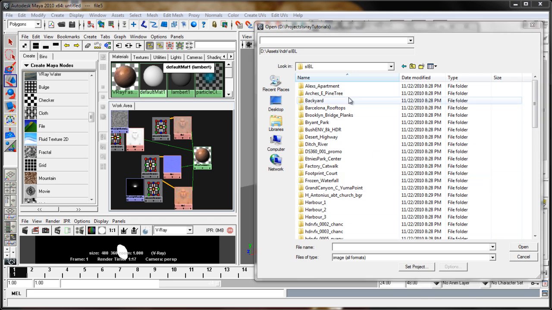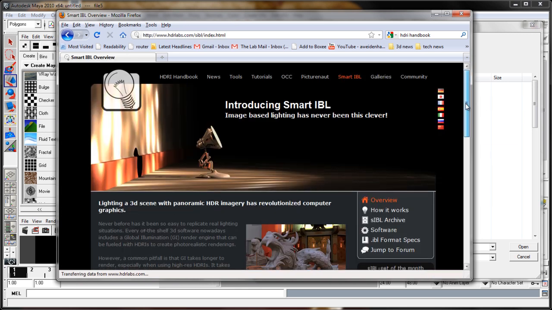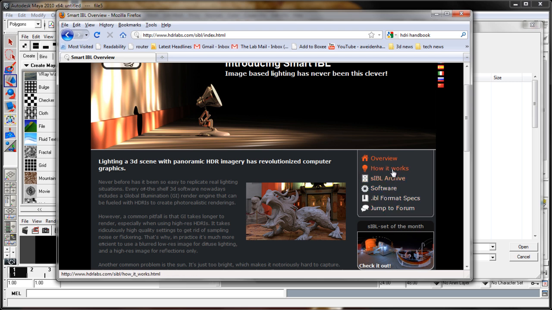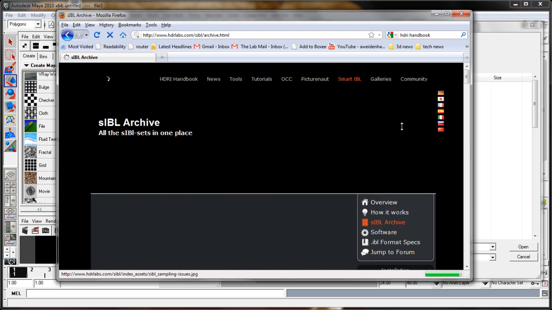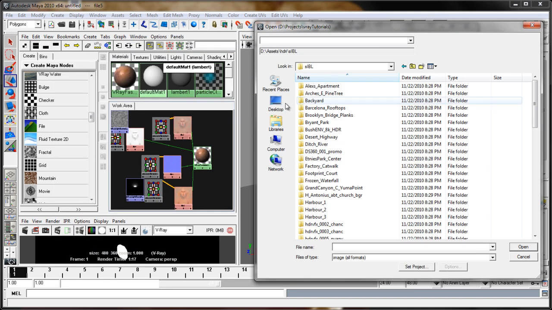I've downloaded a number of free HDRIs. They're very nice quality, and you can get them at hdrlabs.com and go to the Smart IBL. And you've got archives, the SIBL archive. And you can download a whole ton of HDRIs there. I don't generally use the SIBL software, which they try to package in as well. Not that it's bad software, I think it's brilliant, but V-Ray sort of makes it easy enough to not have to deal with that. So we're just going to use a texture directly.